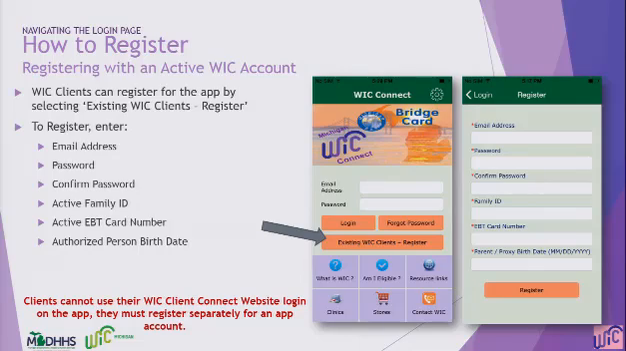Established WIC clients can register an account for the app by selecting the existing WIC client's register option on the home screen. This will prompt them to enter their information to access the app and additional features specific to our WIC clients. When a client registers, they will need to enter a valid email address, create and confirm a password, and enter their WIC family ID, active EBT card number, and authorized person date of birth.